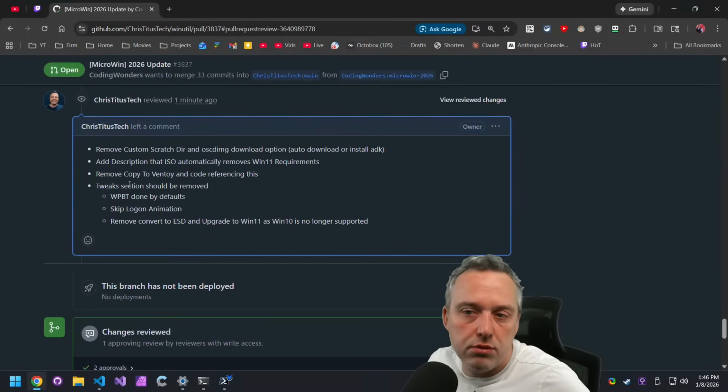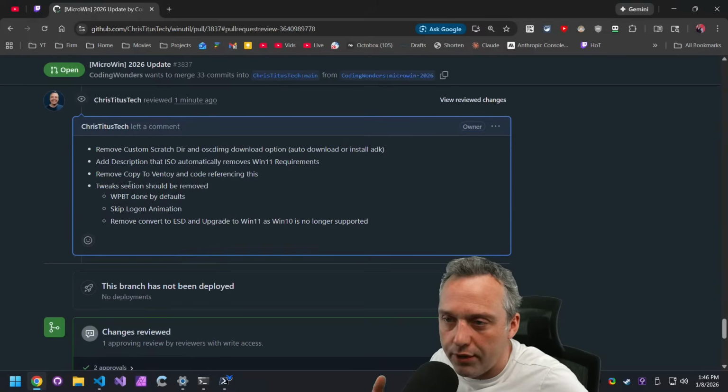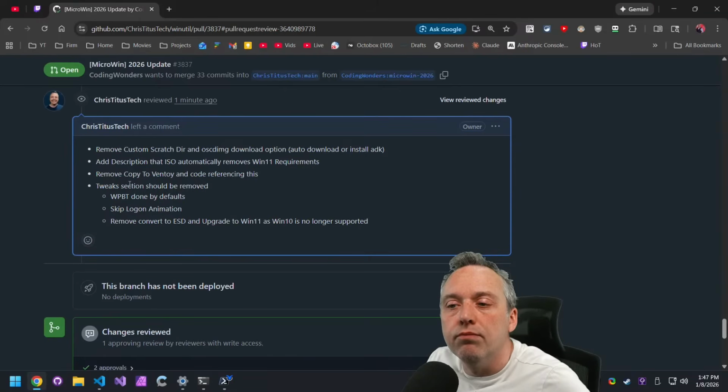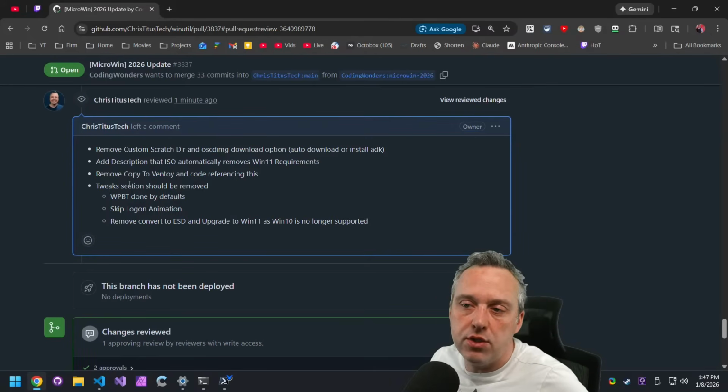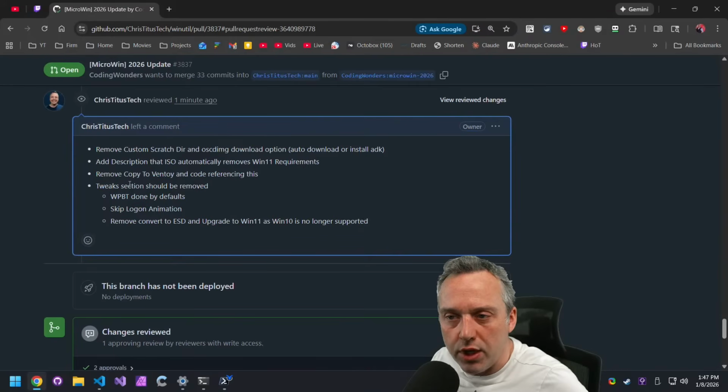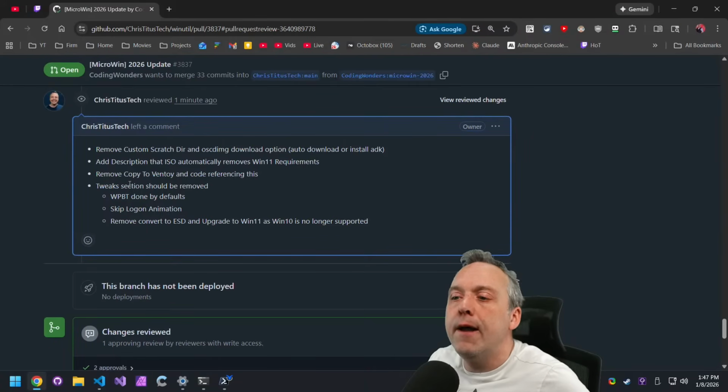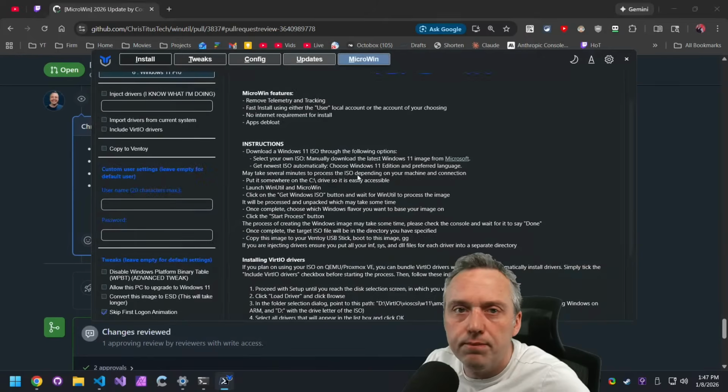Skip logon animation. Everyone likes getting to the desktop faster. And who cares about, hey, we're getting your computer ready and all that junk. And ESDs, we already talked about, shouldn't be used. We're not using DVDs anymore, and 4 gig USB drives don't work. So just do WIM. Even if it is an ESD format, unpack it, repack it with WIM. There's no problems there. And we're no longer supporting Windows 10, so upgrade to Windows 11 options not needed. I think those are all very good.